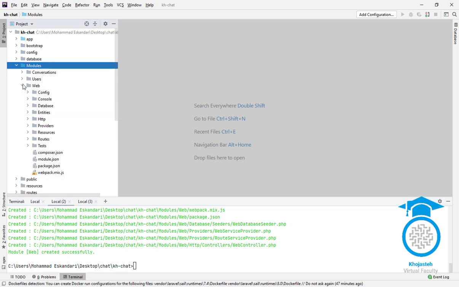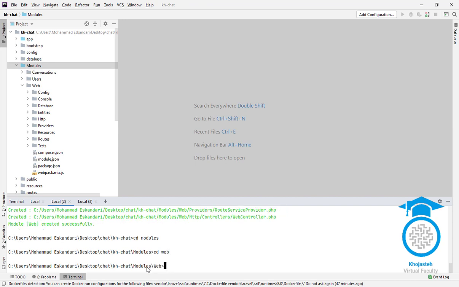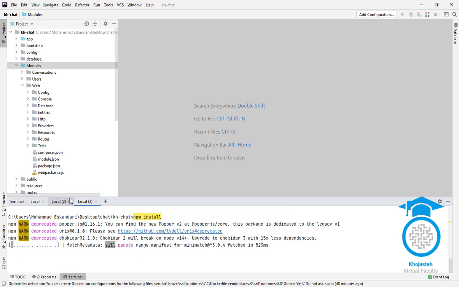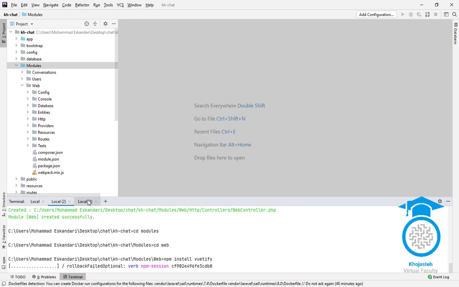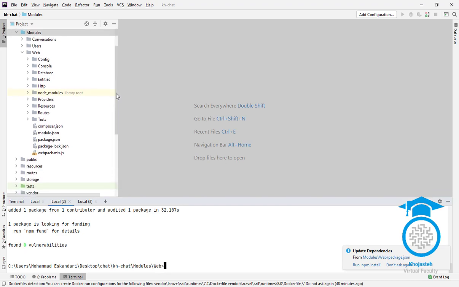Alright, the new module is created, and here we can simply move to cd modules and cd web, and eventually we can run npm install Vuetify to simply install Vuetify in the web module. Alright, so the installation process has started for both the root and web module, so let's wait. Alright, so installation is completed for Vuetify.